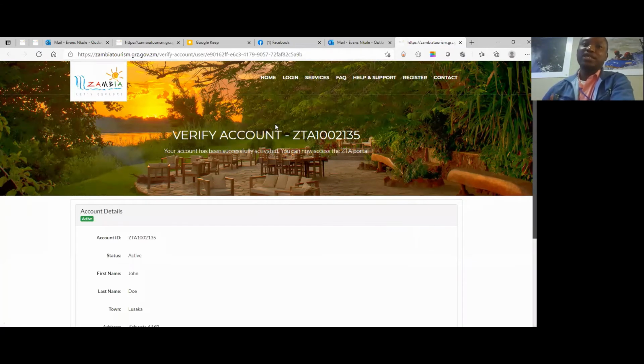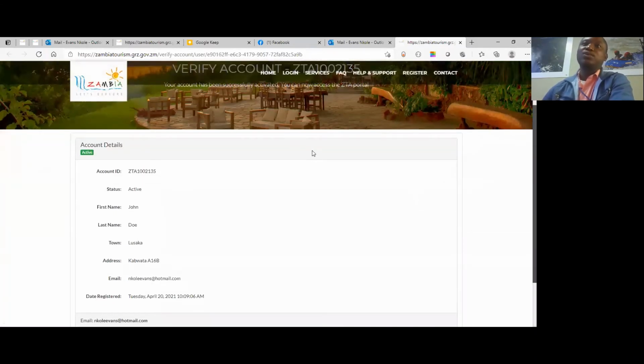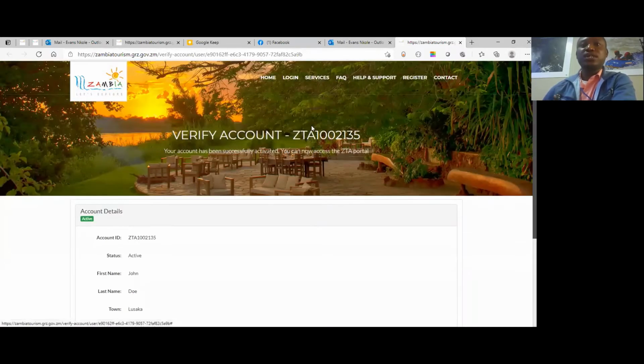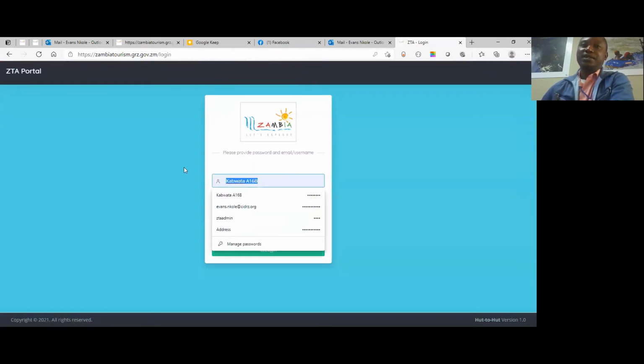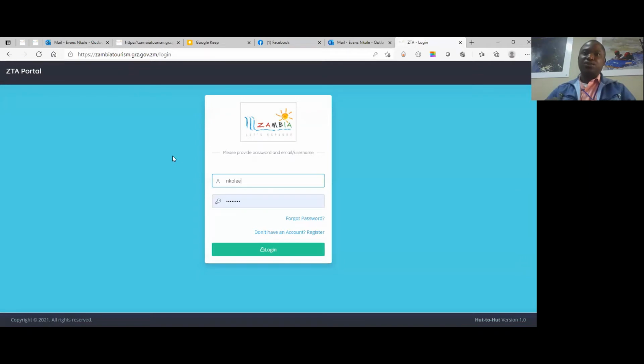So at this point, you are able to log into your account. To do so, if you look at the top menu there, you have links like home, login, services, frequently asked questions, register. There's a link which says login. So to log into your account, click on the login link. So you need to provide the email address you used to create your account.